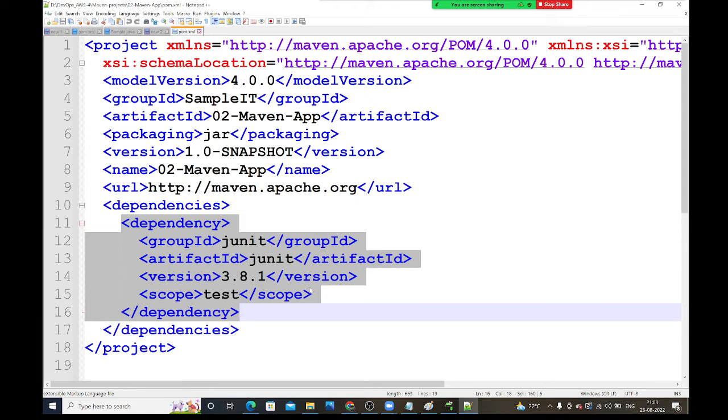So why? Because here we have seen one test class. AppTest is available. Inside that AppTest, some JUnit test cases are available. If you want to run those JUnit test cases, the JUnit dependency is compulsory. By default, Maven will add that JUnit dependency. We no need to add. Understood, guys? Now, here we need to add some other dependencies.